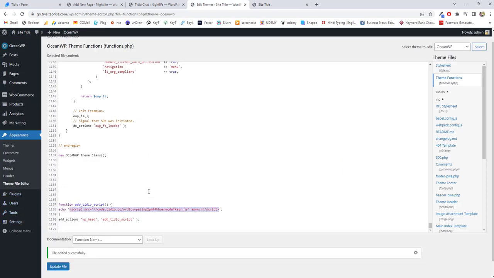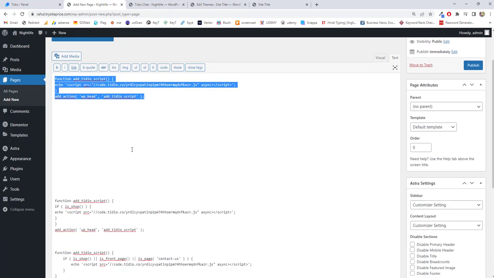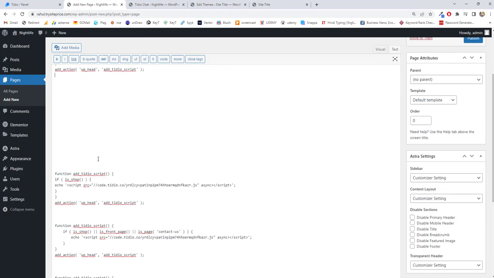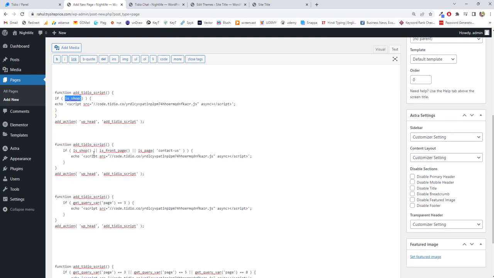We haven't used the TIDIO plugin. So this is the shortcut method. Just paste this particular code. If you want the customization code, I have tons of code for TIDIO. I have created customization for displaying only on the shop page, or only on the shop page, front page, and the contact us pages.